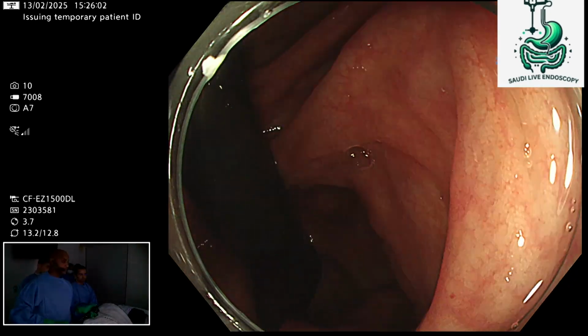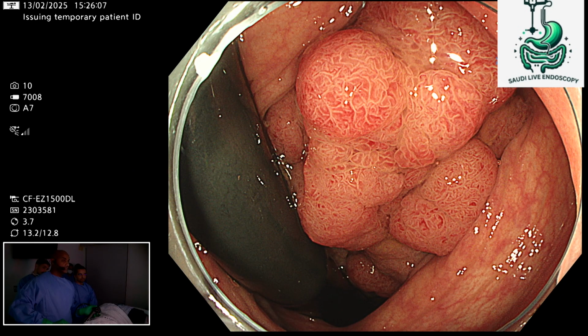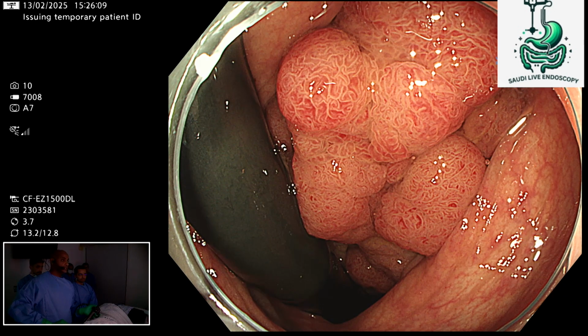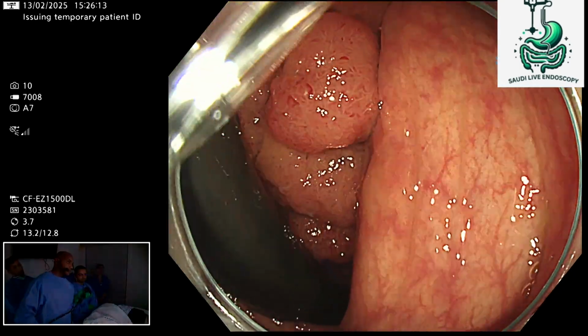Now, as you can see here on retroflexion, this lesion extends from the proximal ascending colon. It's a Paris 1S granular lesion. So, as you can see, there is a bulky lesion with a wide base, and it's globular. The lesion goes all the way to the distal ascending.